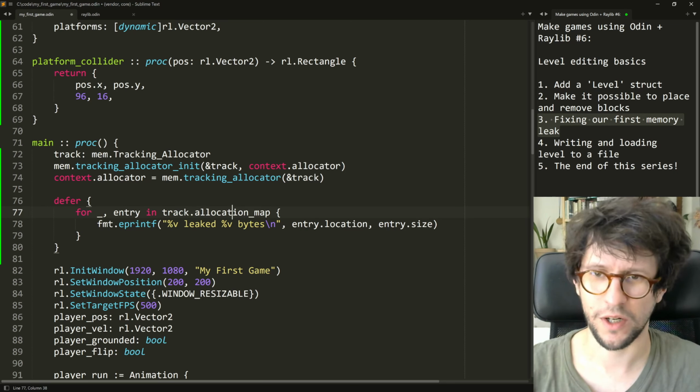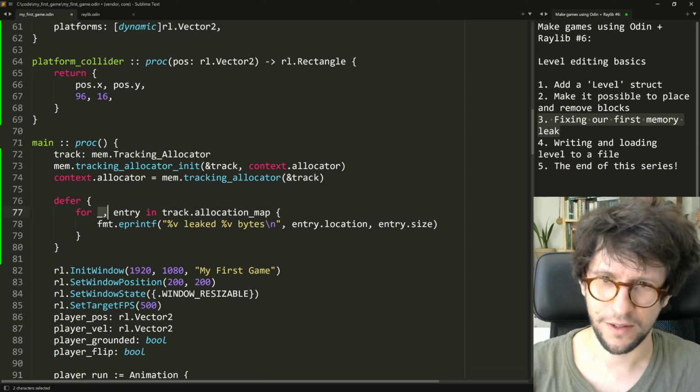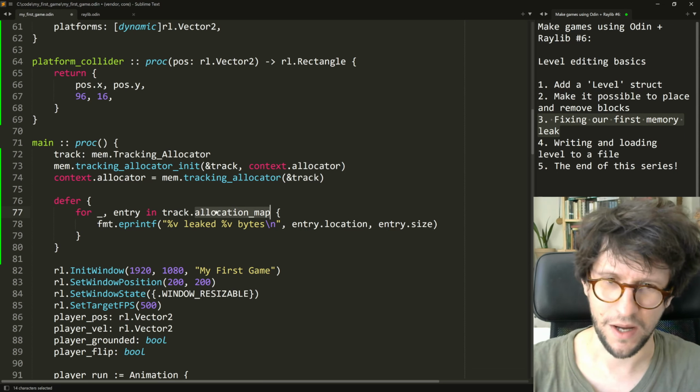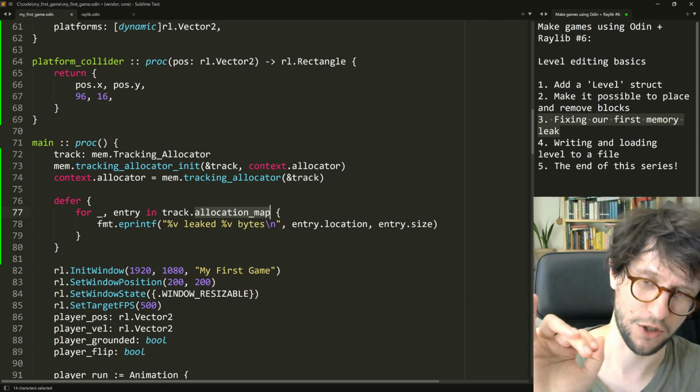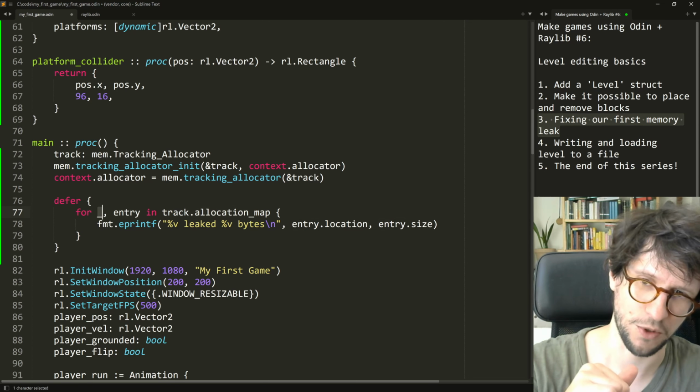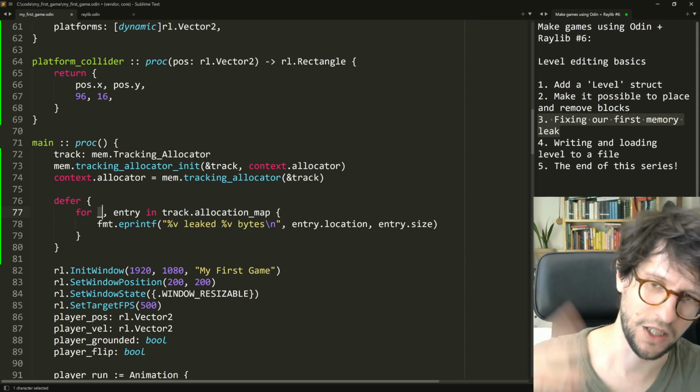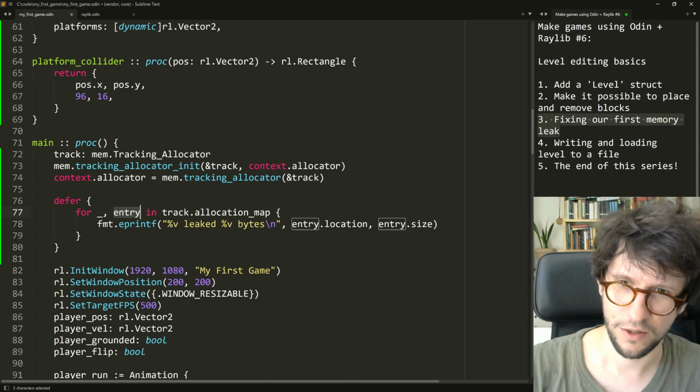You might also ask, why is there an underscore and a comma here? That's just because this is a map. A map is a thing that contains both a key and a value. It contains two values essentially, and we're only interested in the second one. So we just write underscore here to signal that we don't care about the first one. So we look at the entry of each thing.